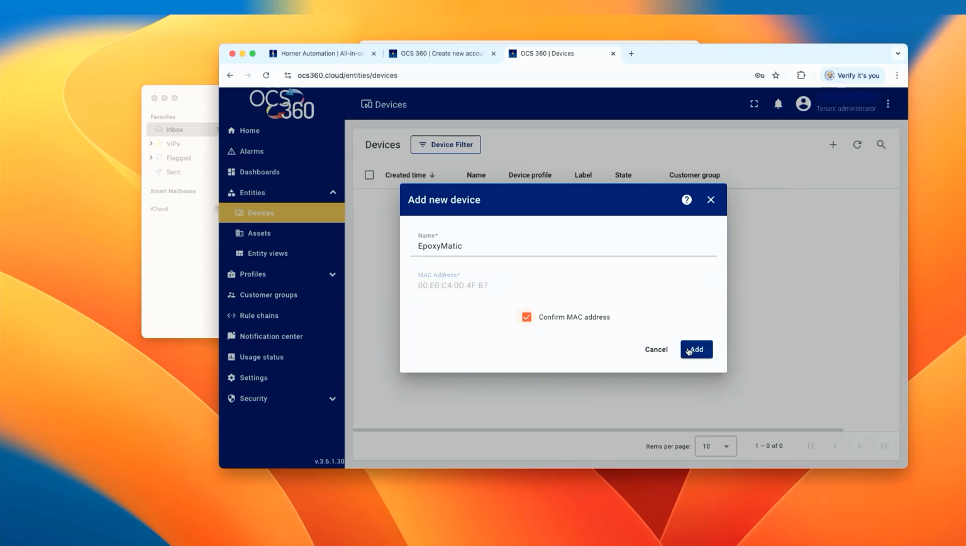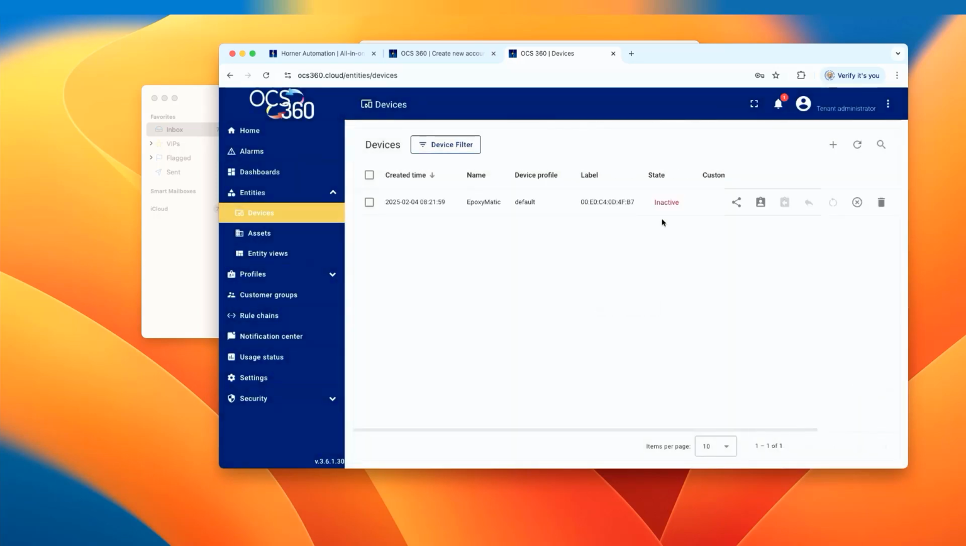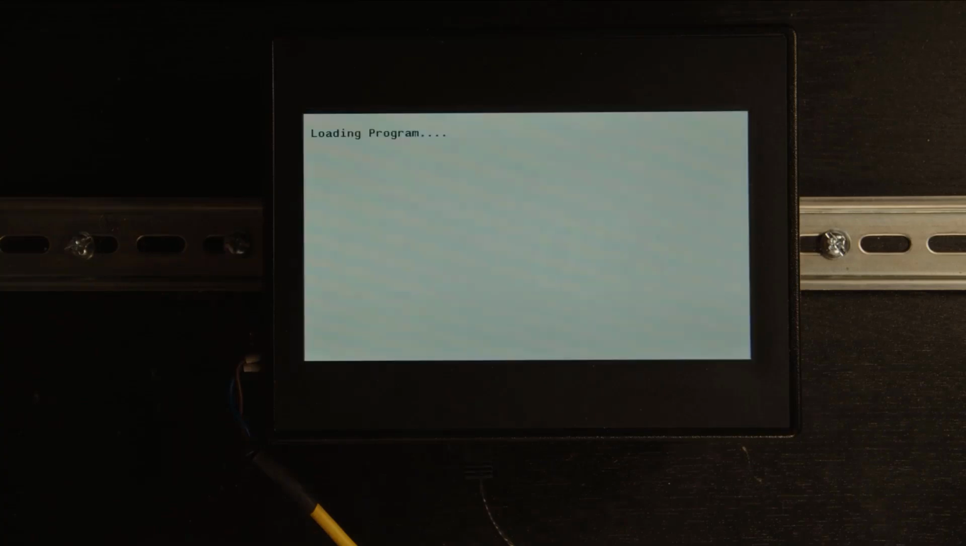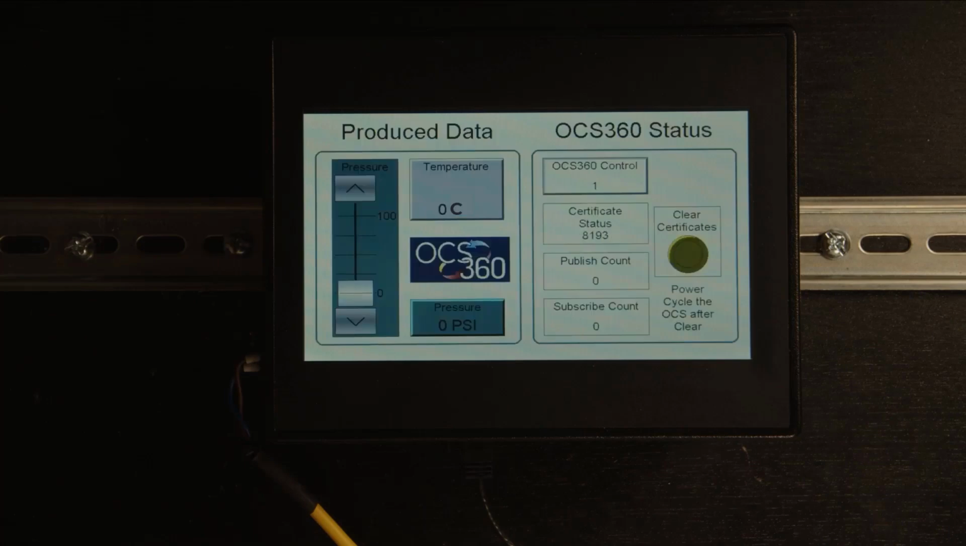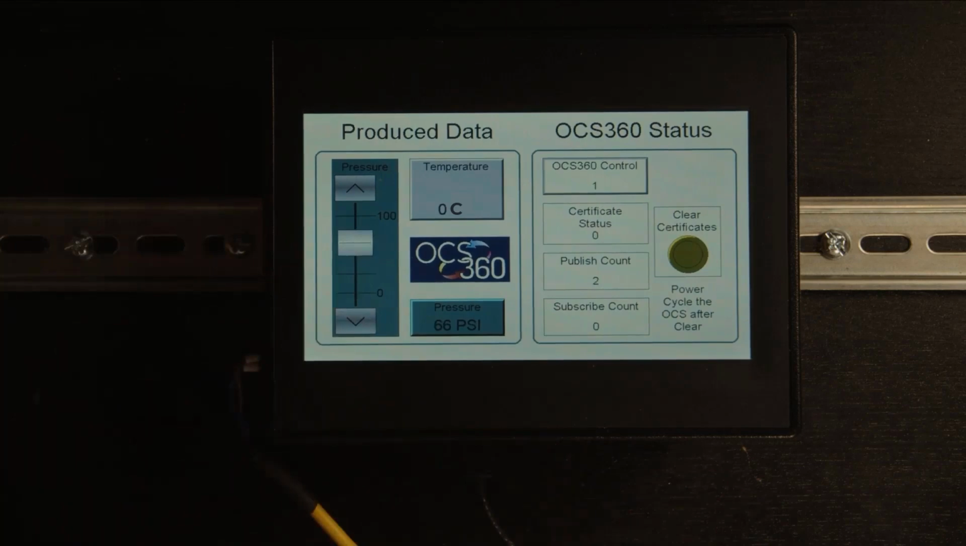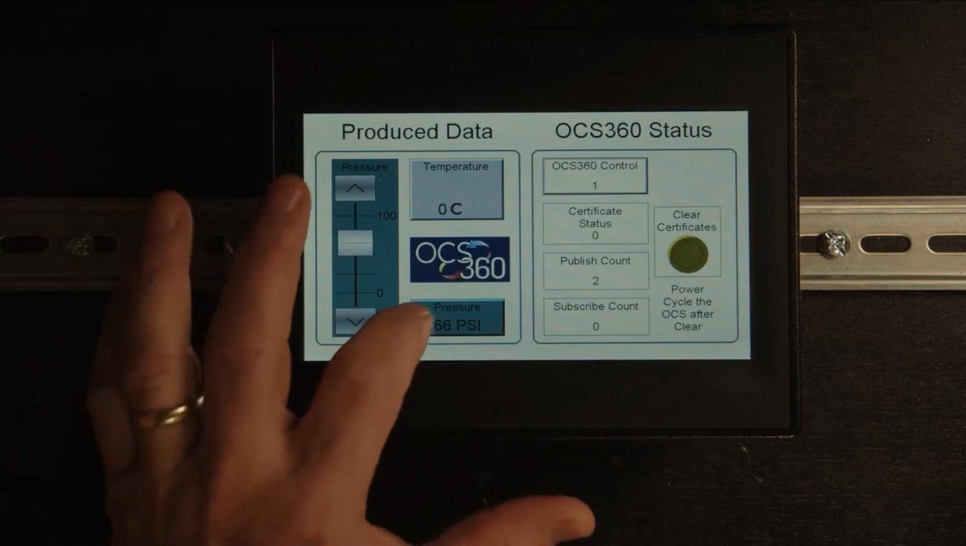We will add that controller, so it adds it, and it is not yet active, so it is going to start by showing inactive. Let's just power cycle our controller with the program in it. You can see our certificate status is 8193 immediately. We want that to go down to 0. Let's go ahead and get some data that we can view here. Now we are publishing data and our certificate status is 0.